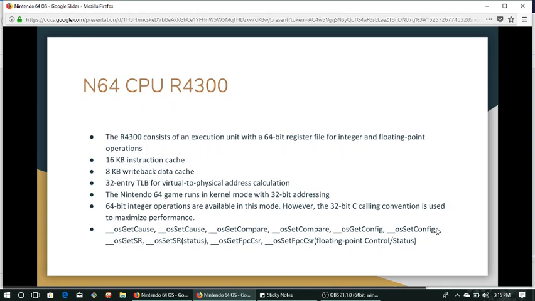It's an R4300, and it consists of an execution unit with 64-bit registers. It's got a 16 kilobit cache and 8 kilobytes of write-back cache. And it's a 32 entry TLB for virtual to physical address calculation. And the Nintendo 64 game runs in kernel mode with 32-bit addressing.